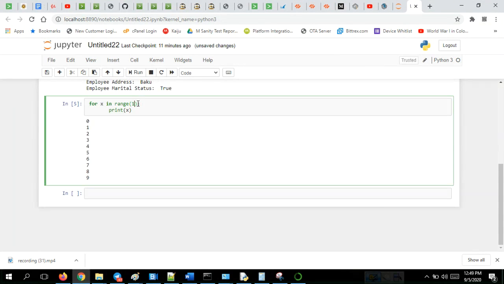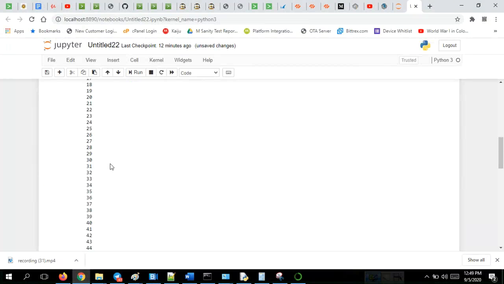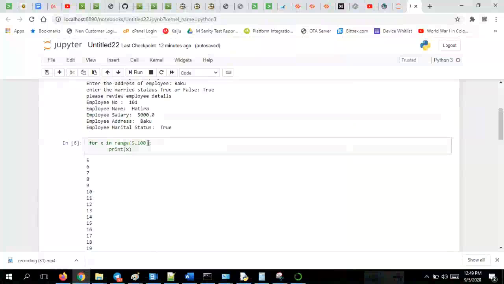If I say 5 comma 100, then it will do 5 to 99, it will get printed. See, initial 5 till value 99. We have already seen it, correct, right?